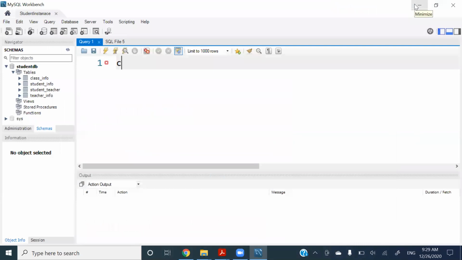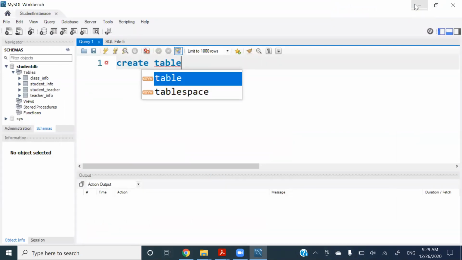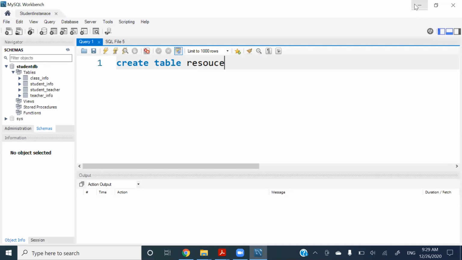Okay, let's start. So I'm going to create a table. So the create table statement is there. I'm going to create a dummy table because I need to get rid of this thing. So I'm creating a table called resource. Resource is a keyword in here, so I'm saying school resource. Right, school resource. So I can open the brackets.